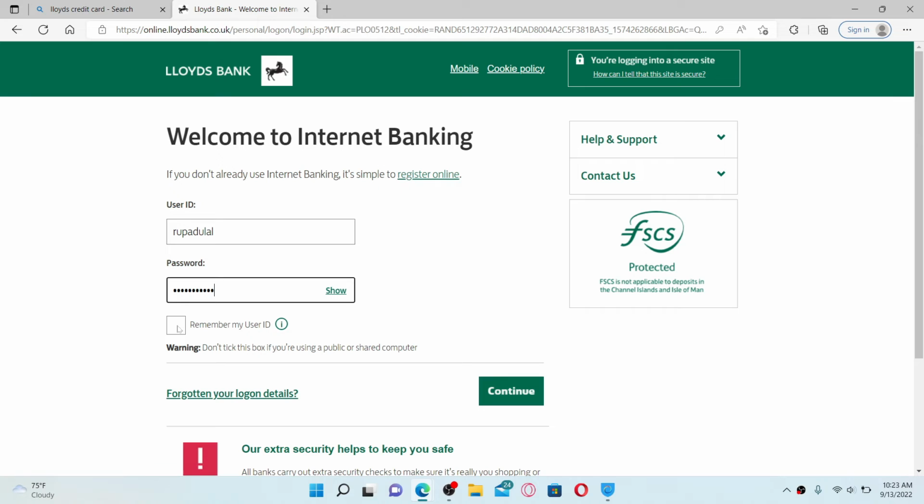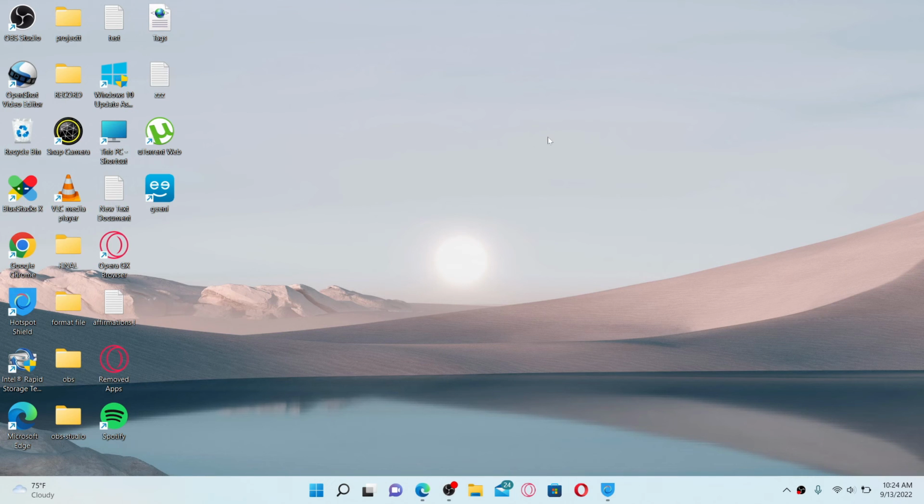If you'd like the system to remember your user ID, click on this Remember My User ID box and make sure to leave it unchecked if you are using a public or a shared device. Once you're done entering the credentials, click the Continue button and you'll be able to access your internet banking account for Lloyds Bank. Go ahead and select the credit card option in order to end up in the credit card homepage. That is how you can easily log into your Lloyds credit card online.